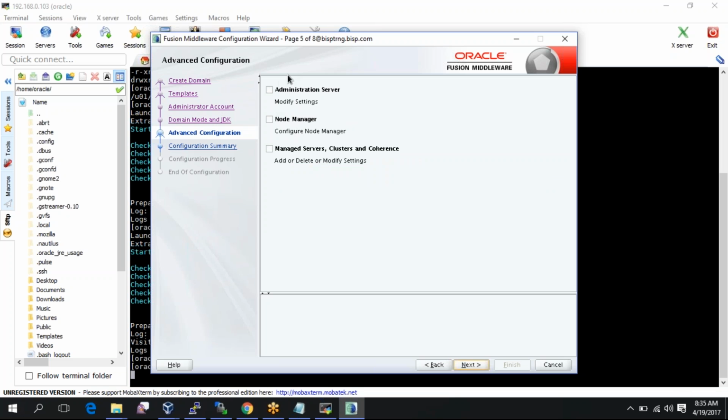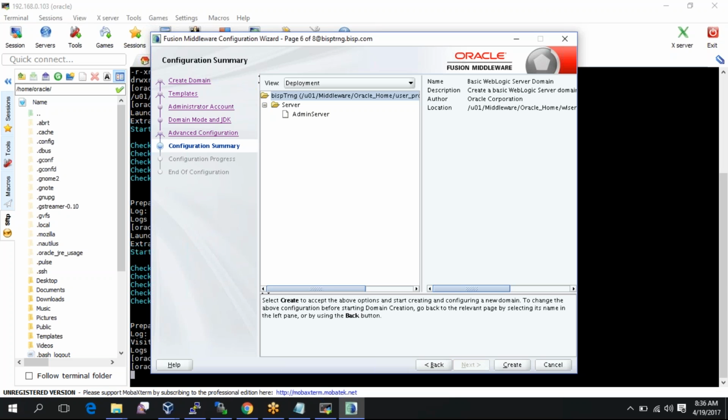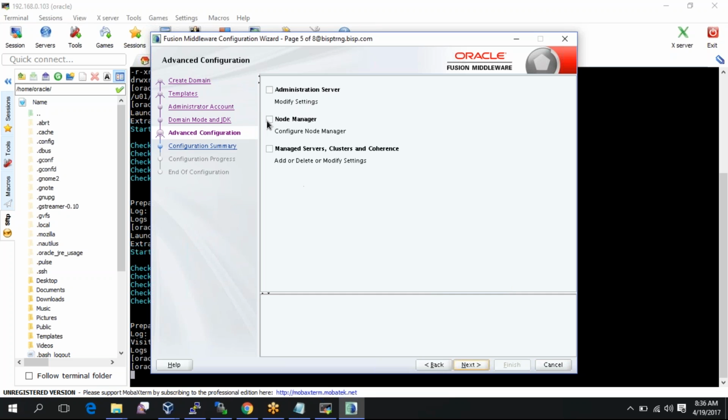And then like I was saying, this is a screen which gives you the option to select admin server, node manager and managed server. And like I told while installing, I will show you that even if I don't select anything, admin server will be there by default. You see this? I did not select anything. So let me go back. If I want to select, I have to do something like this.